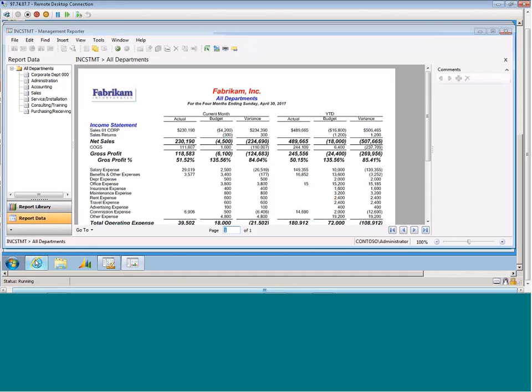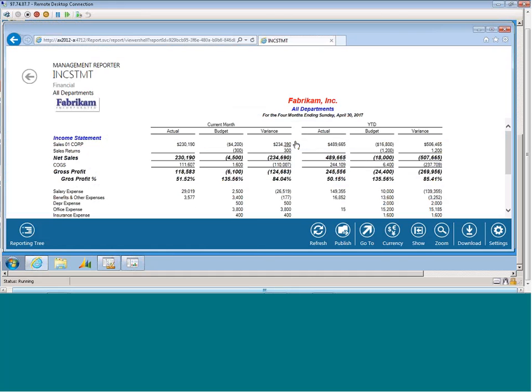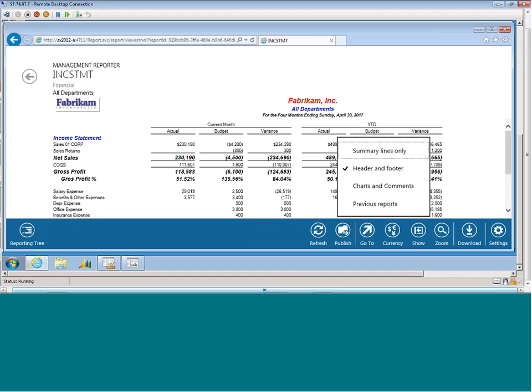So on the web viewer and previous versions of Managed Reporter, the web viewer would automatically hide the header section. So I don't know if that might be the situation, whether it's just the logo or the entire header that is hidden. If you're in the web viewer, you can go back to the show button and check or uncheck headers and footers.